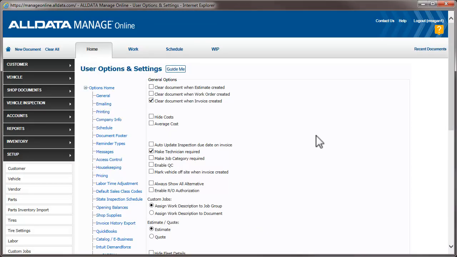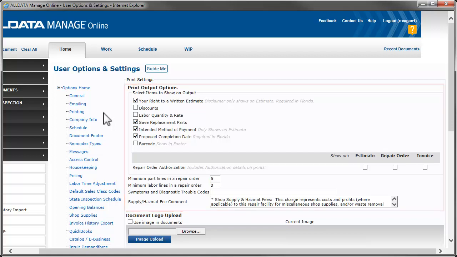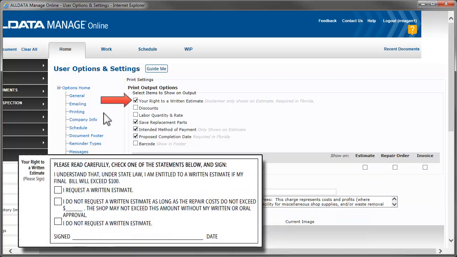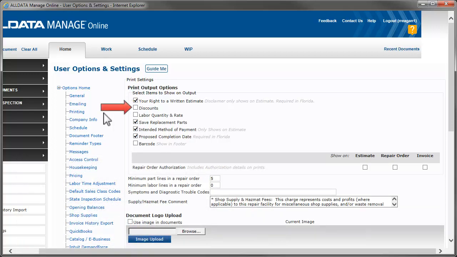Now that we have all of this information entered, let's set up what the documents will look like when they are printed. Click the Printing link. This area allows you to customize some of the items that will print on estimates, repair orders, and invoices. Select this checkbox to add a disclaimer to estimates only, explaining to customers they have a right to a written estimate. If you select this box, all discounts applied to a ticket will be shown on the printed document.